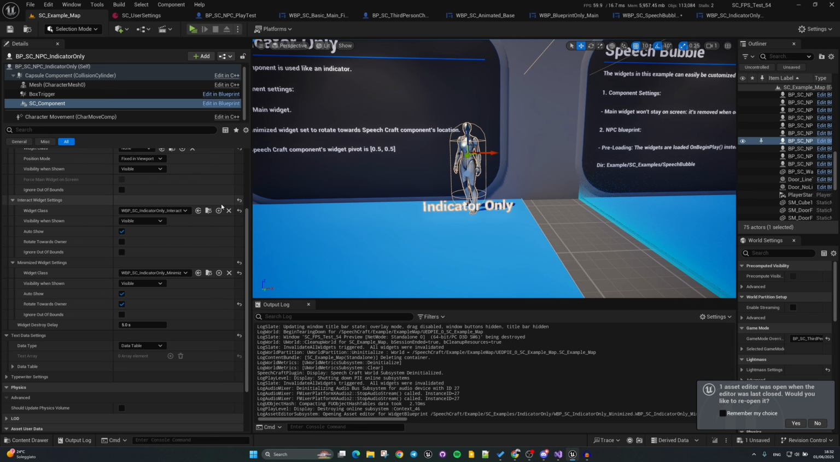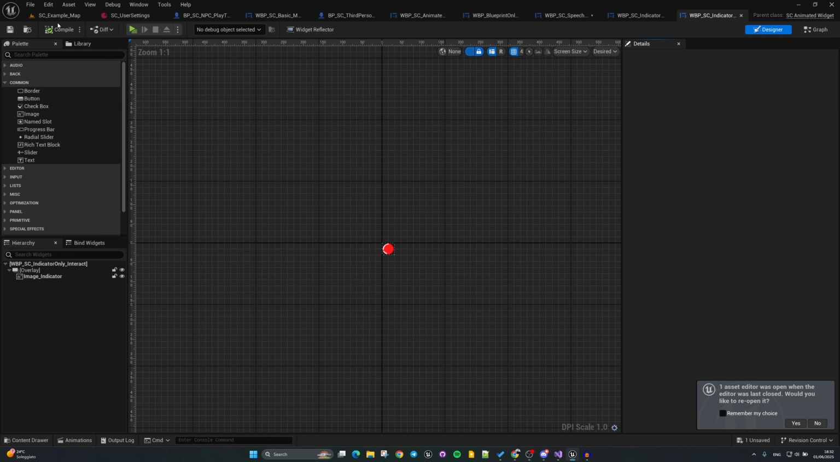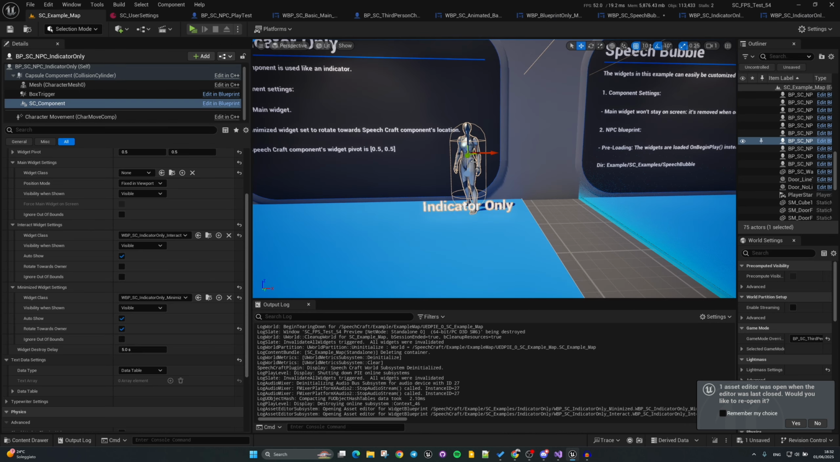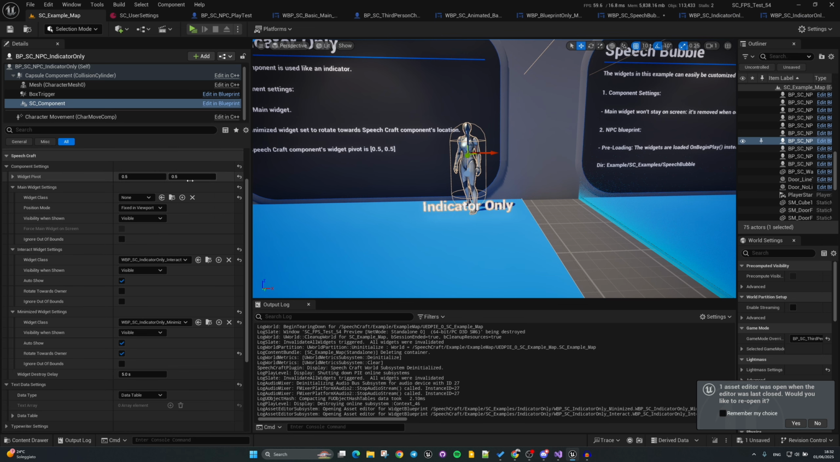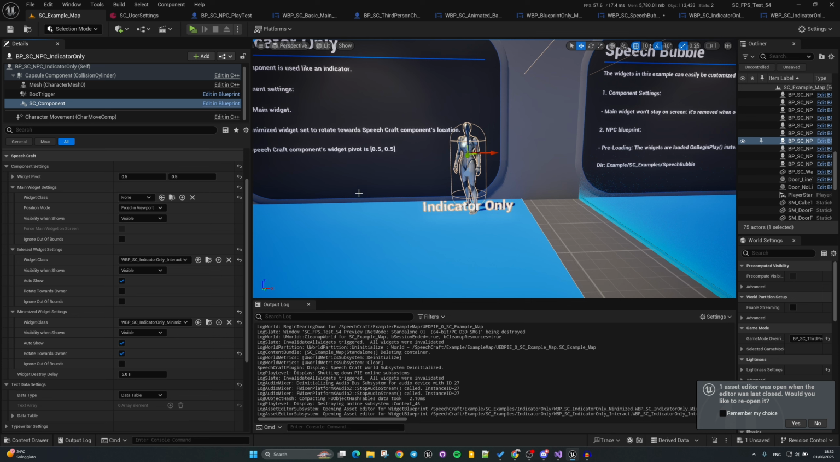Then we've got the interact widget, which is just this circle. It doesn't do anything special. I think the one thing that I did change in this example is I made it so that the widget pivot is actually half and half, so it's centered. Then the main widget, it actually has no main widget, so I set it to none. I just removed it. Once you remove a widget, all that this thing is going to do, for example, we've got the auto show function.